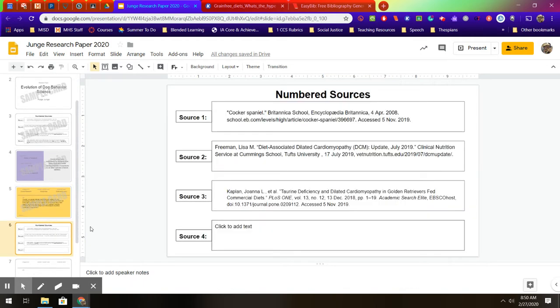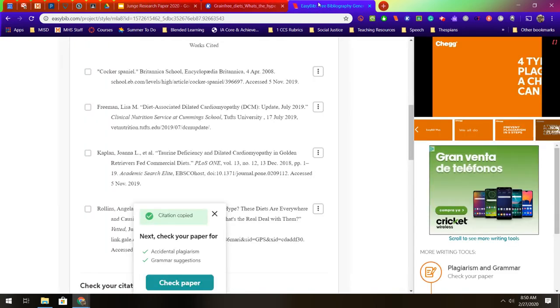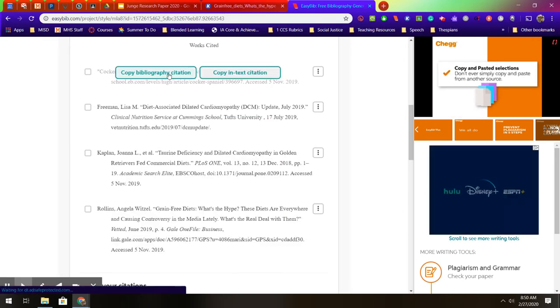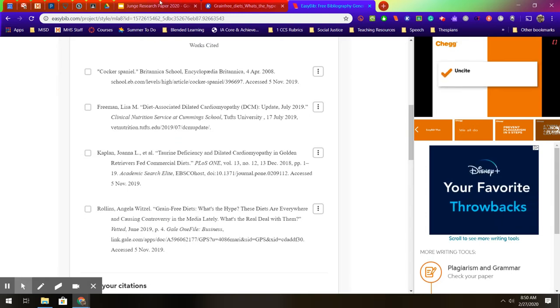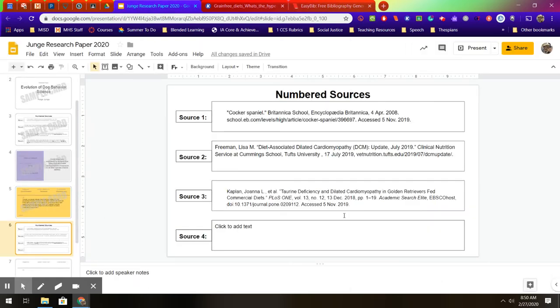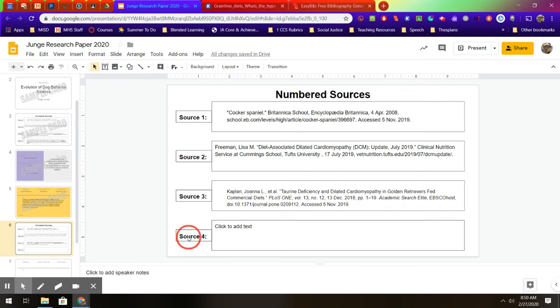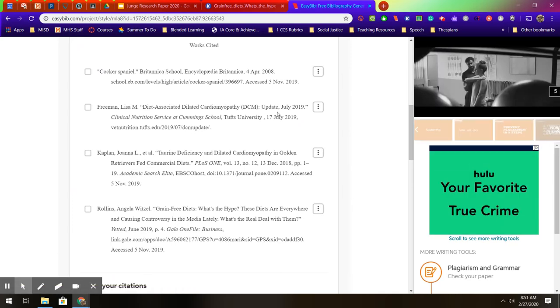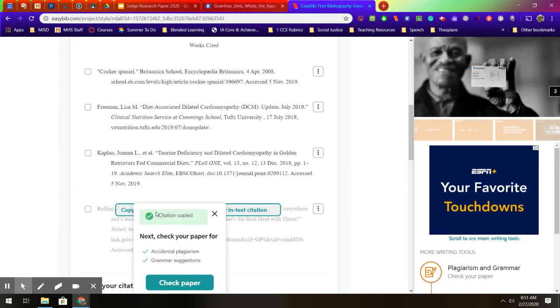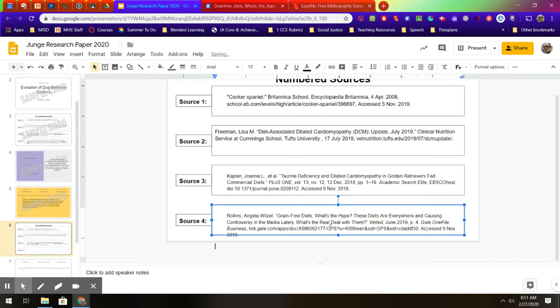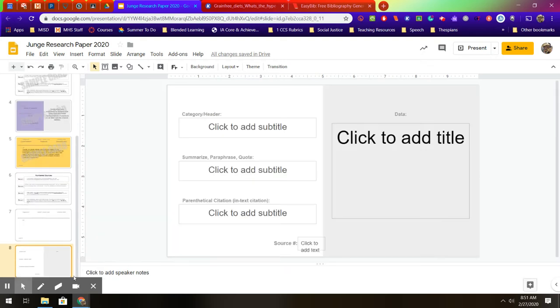The first thing you want to do is Easy Bib. You want to pull up your works cited because you are going to copy your citations into the numbered sources card because that's going to allow you to say on your research cards which source it came from very easily. To do that, you just hover over your citation, click copy, click in the text box, and paste. That's it.